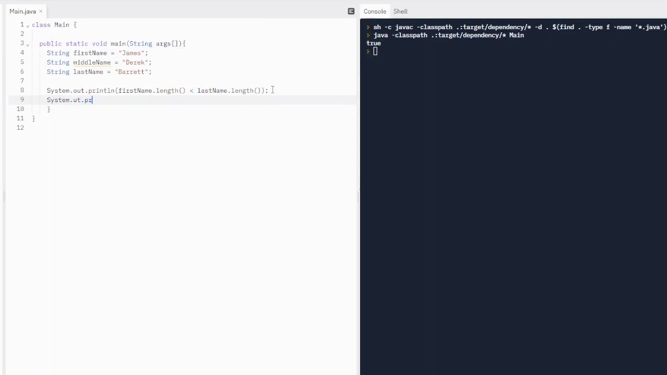Let's do another one, another less than actually. Let's do first name dot length. Remember, it's a method, so we have to have our parentheses there. Is less than middle name dot length. Now they are the same length. Derek is 5 letters and James is 5 letters. So what's going to happen when we run our code? What is it going to return? It is going to print out false because it's equal to. It's not less than. It's still equal to.